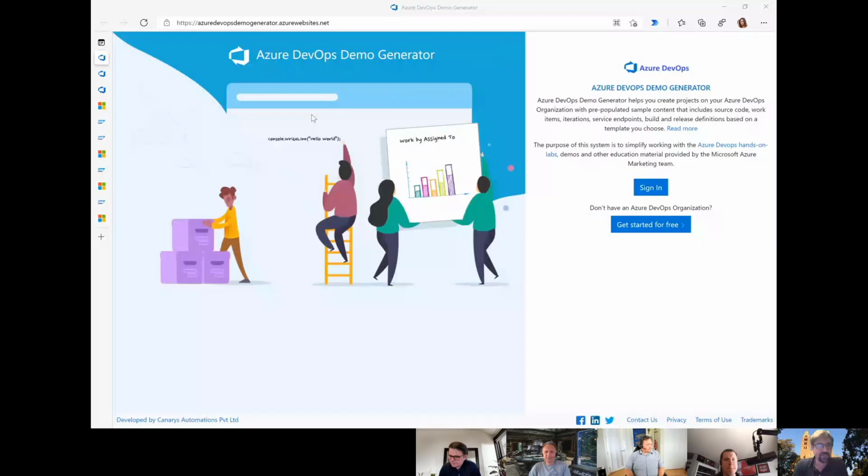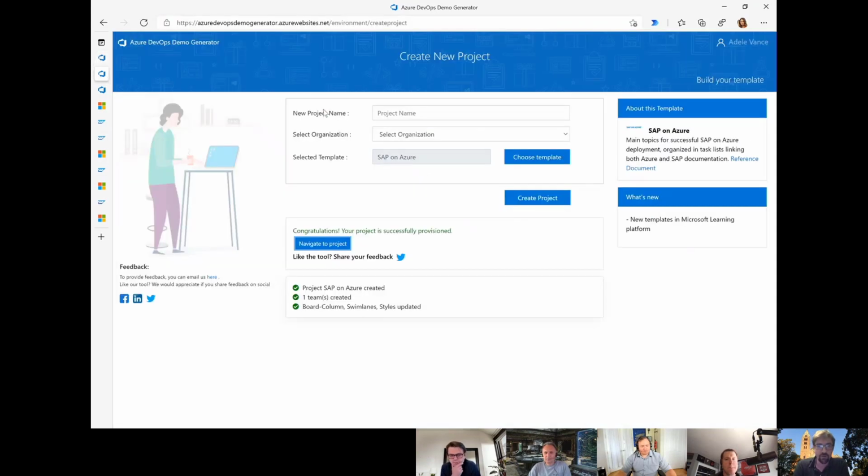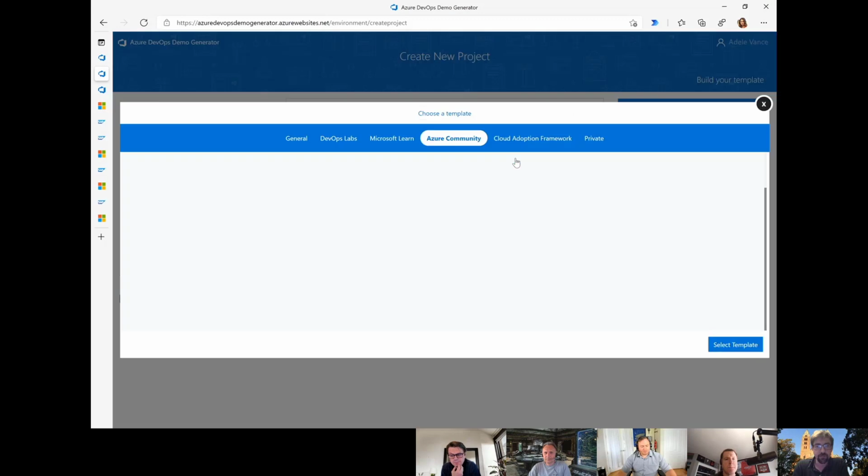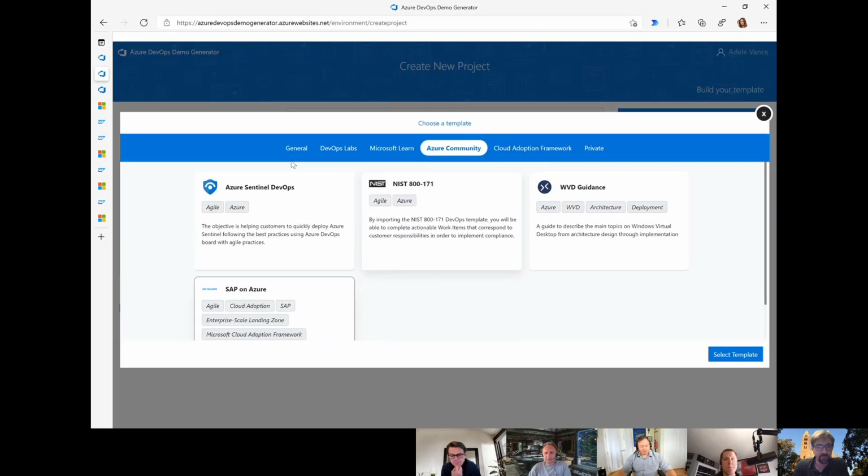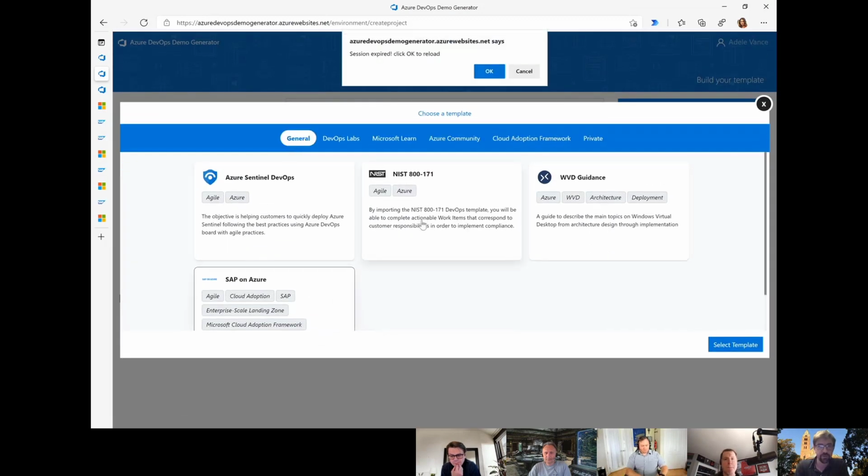So let me actually share my screen. I want to start with something that I heard from a colleague, and that's the Azure DevOps Demo Generator. So you can access it via this URL. You can sign in with your user. This is all free, so there's a trial and whatever. Then you can create your project, and there are a bunch of templates available. It's really a broad range of things that you can do there.